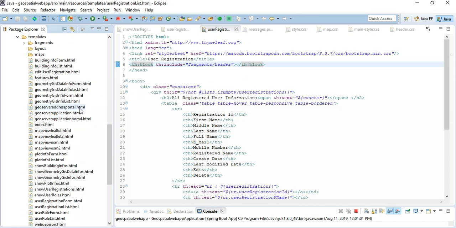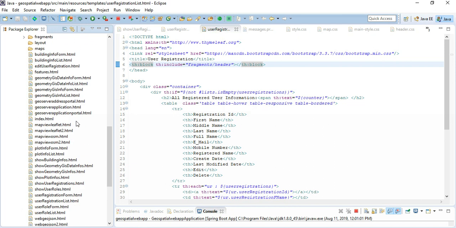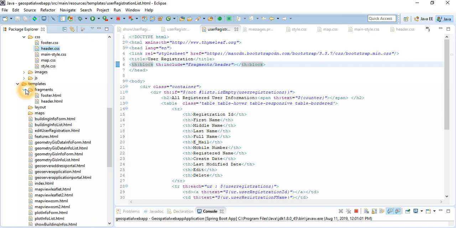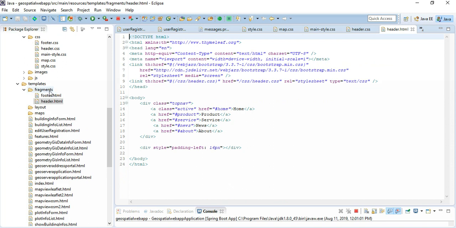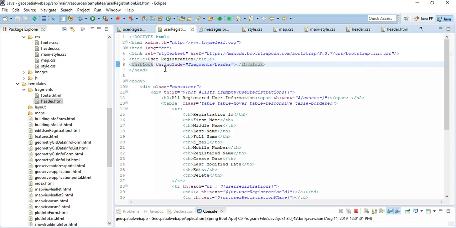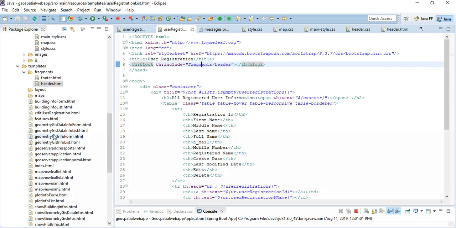So the header part, and then this layout. Maybe there is something still missing. Here is the page fragment. So you see how we call it, the most important part. Let's see. Fragments. So it's a fragment folder, even though you can put it folder by folder. If you have user registration, you put a special user registration folder, and put all the user registration information, the pages, into the folder.